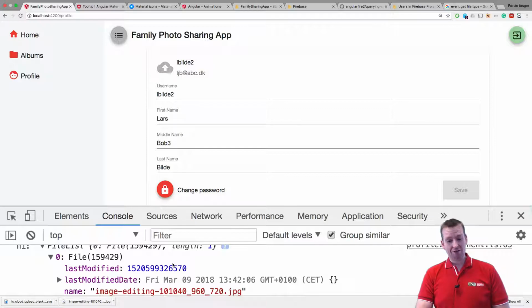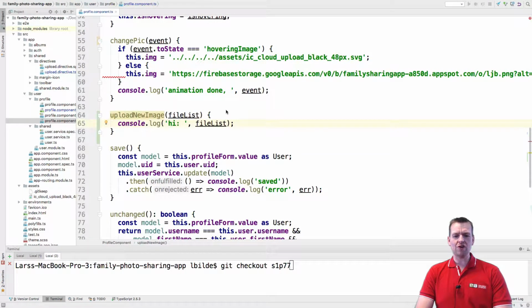Now we're ready to actually upload this to Firebase when we're dropping an image next lesson. So let's try that next time. See you next lesson. Now we've updated our directive so it's ready to accept drops.